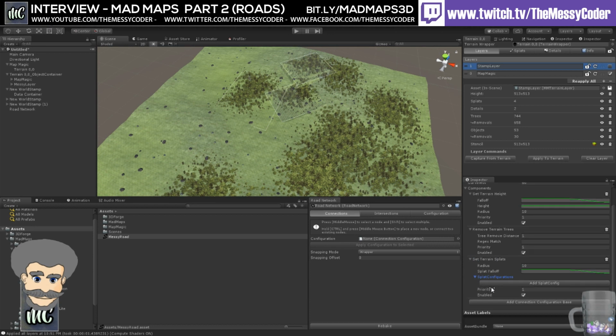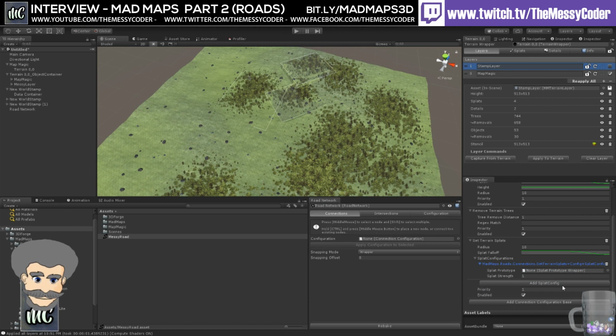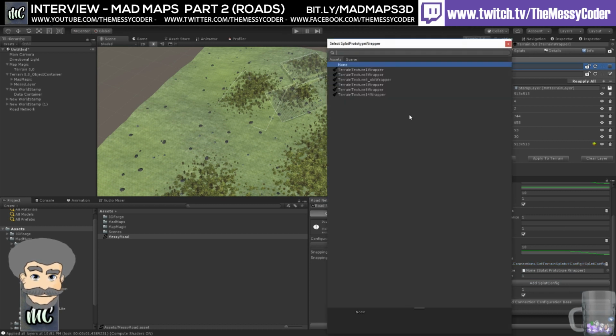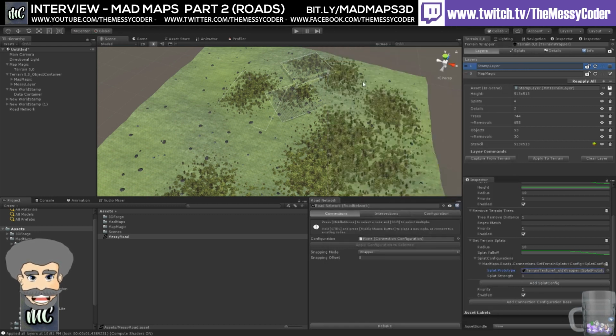So under the splat configurations list, we want to add a new splat config, and there we'll specify what kind of splat we want to write. We can just pick any of those. And the splat strength is good for 1. So now what this road will do when we paint it, it'll set the height, it'll remove the trees around it, and it'll set the splats. So we're ready to start painting our messy road.